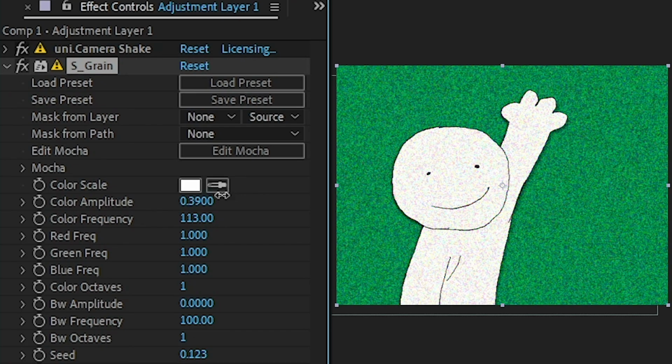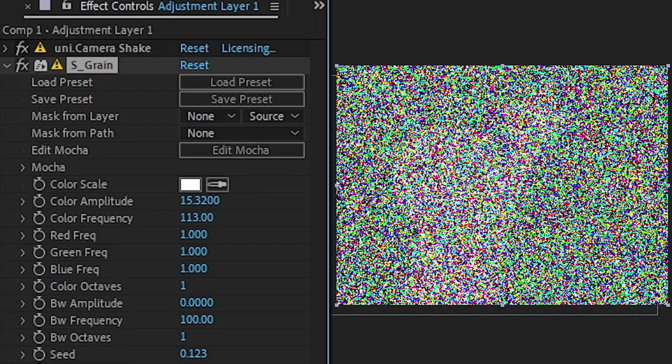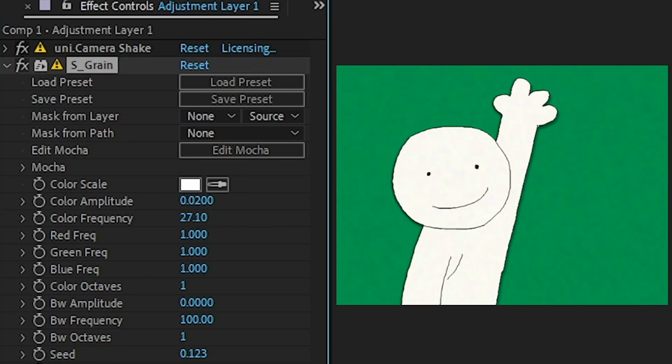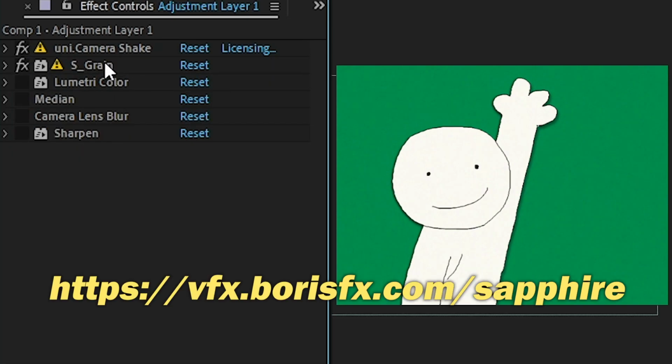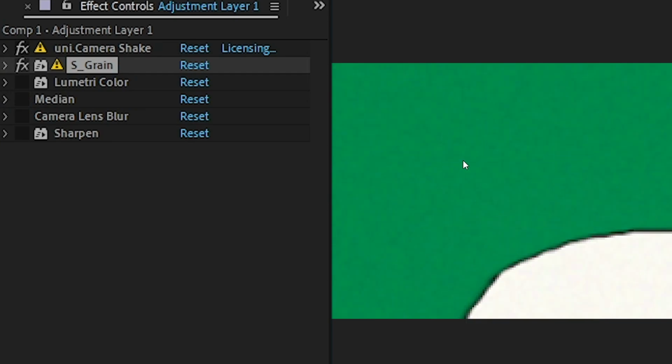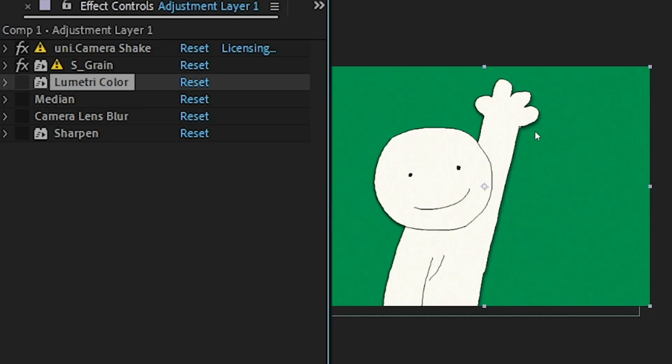Color amplitude will basically increase the sharpness of the effect. And the color frequency basically enlarges it. You could have it like this if you really wanted to. That looks a bit bad. You will need the sapphire plugin for this specific effect I'm using. But again, there's probably some workaround you could use, like the noise effect. But I've used this one just because the grain looks a little bit blurry. And I like that.